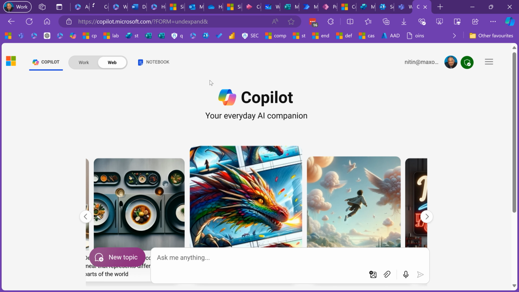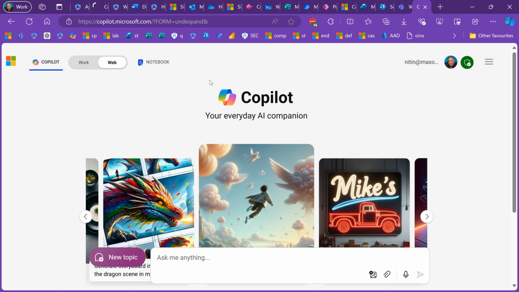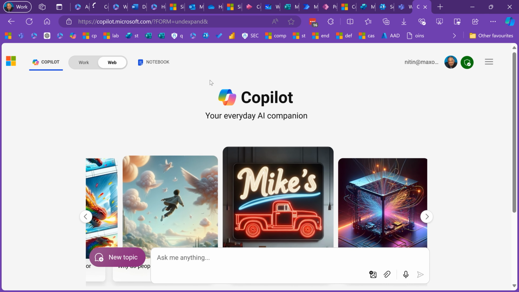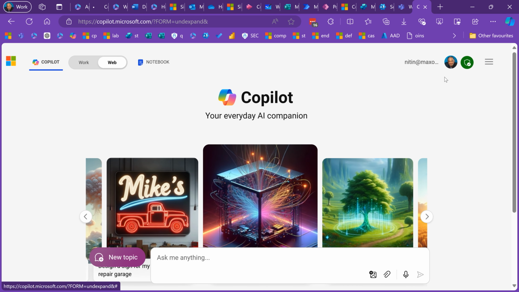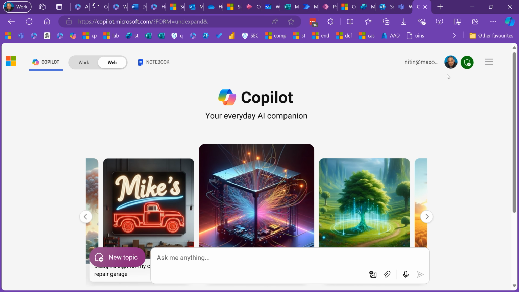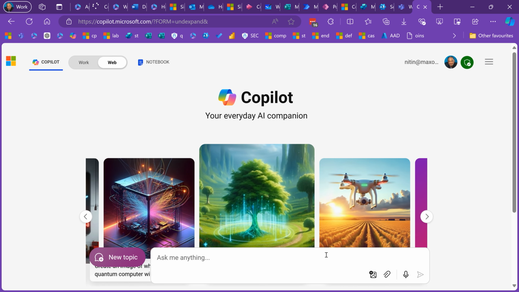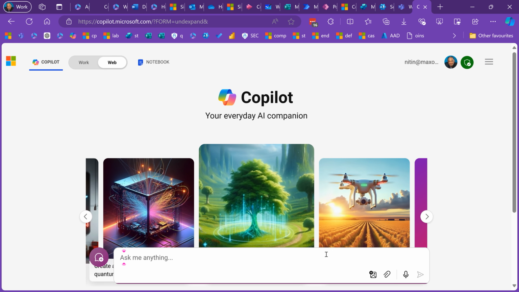This is free. Of course, it doesn't have all the capabilities of the paid version of Copilot, but it has a very important capability. When you log in to the free version, you'll see Web written here. Using your corporate ID, that means M365 ID, something special happens. It is still Copilot, but whatever data you put there will not be utilized or misused, and there will be no privacy concern and so on.